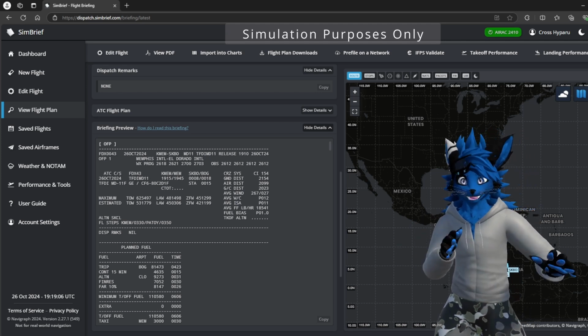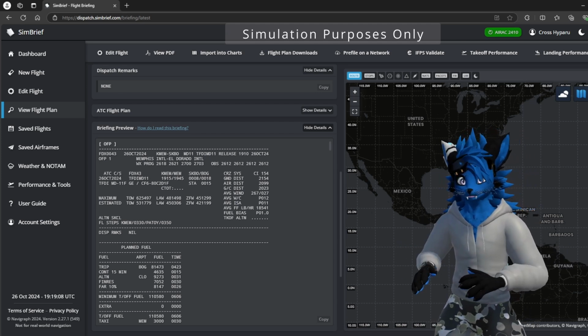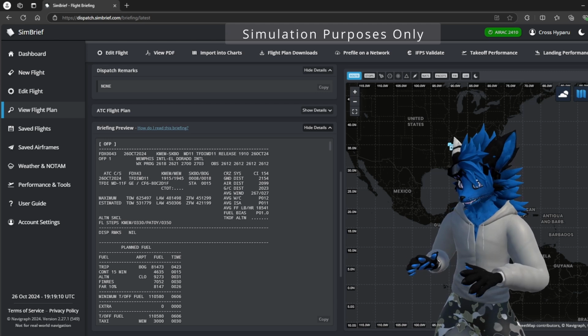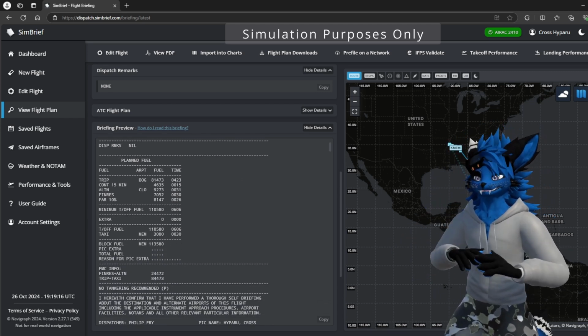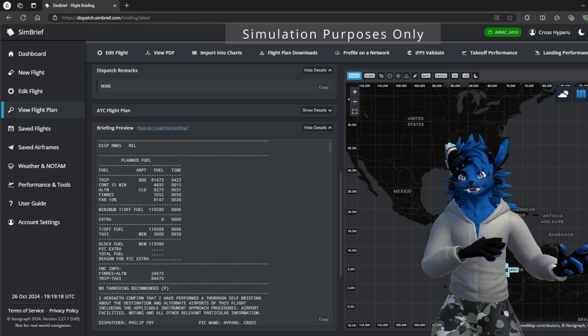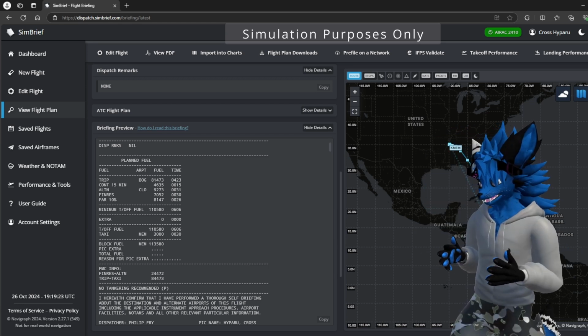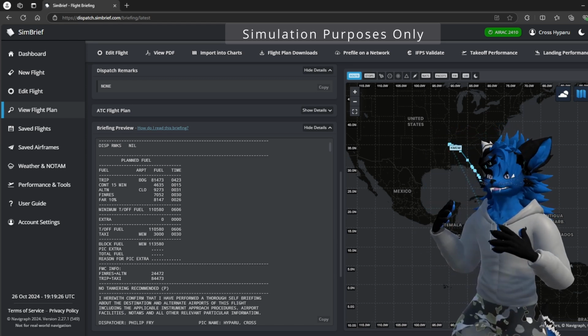In part 2 of this video, we're going to go through this in a little bit more detail and explain what all of this is. Right now, we're just going to look at the planned fuel section, some information that we are going to need to take from this and put into our flight plan. We have a couple of different fuel allotments here that add up to our total block fuel.